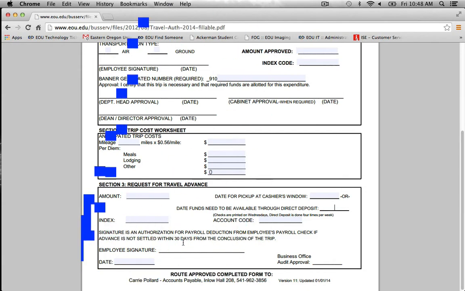Advances will not be made for an amount less than $100, and if an advance was issued, a travel reimbursement or requisition must be submitted to accounts payable within 30 days of the conclusion of the trip. The reimbursement will itemize all your trip expenses, and any outstanding advance will be deducted from the total trip expenses. If an advance amount was in excess of your trip costs, then the overage will need to be repaid by the traveler. And you can give me a call if you think that you need to repay an amount from an advance.